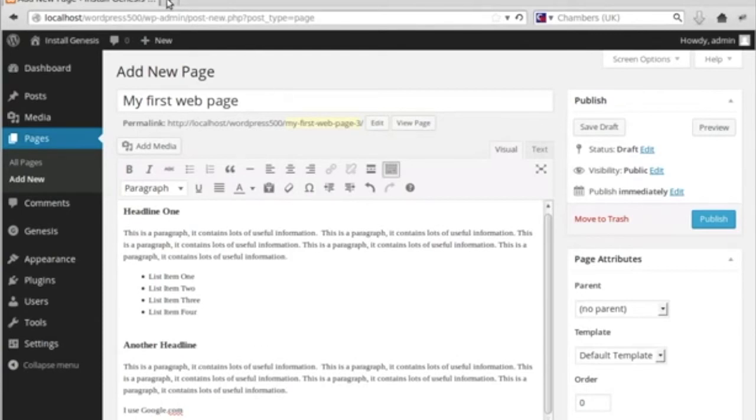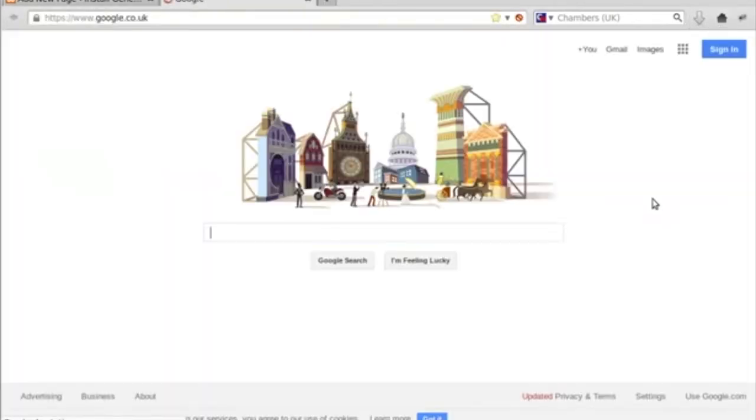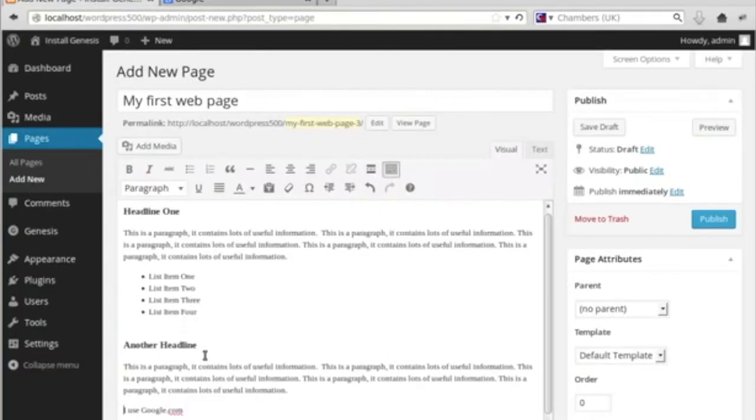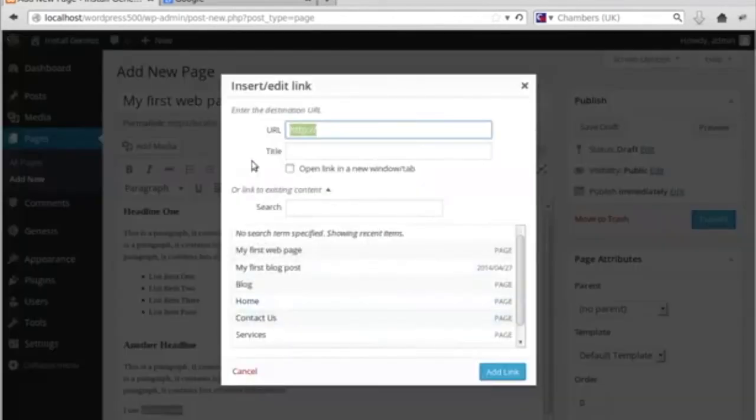So what I want to do is go to google.com because I just want something to link to. When you add a link, you need the URL of the page you're going to link to. In this case, I'm going to link to Google. So I go back to my web page, and there it says I use Google. So I want to link to Google. Here, where it says insert link, you highlight the text, click the link button, and now just paste the URL I've just copied. I'll paste it in there. So that's Google.